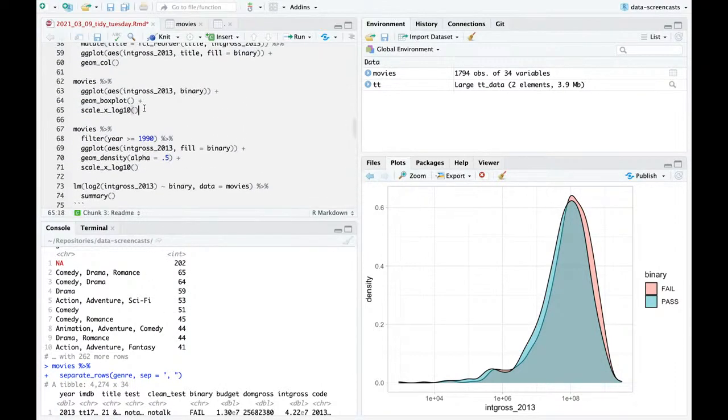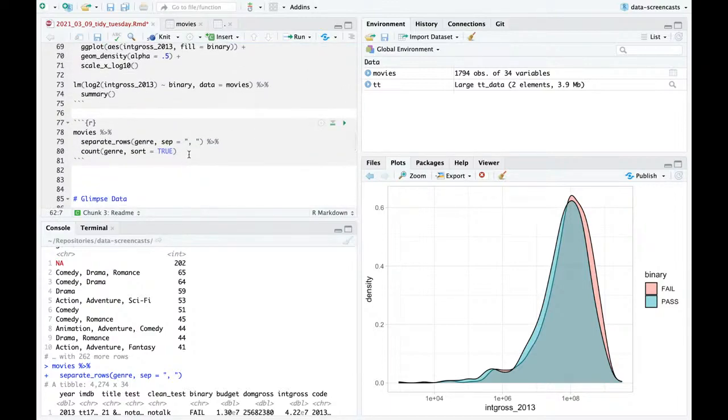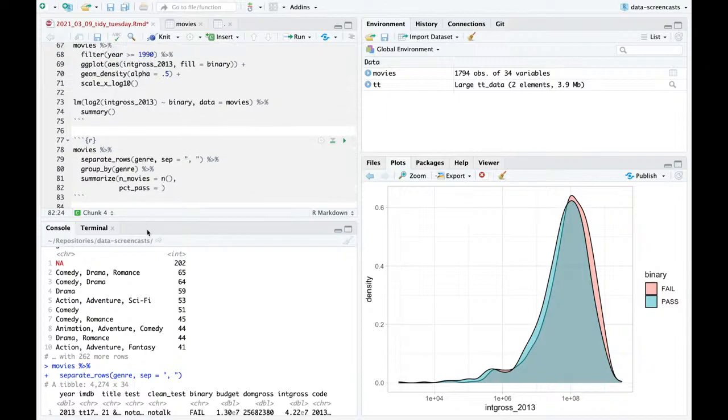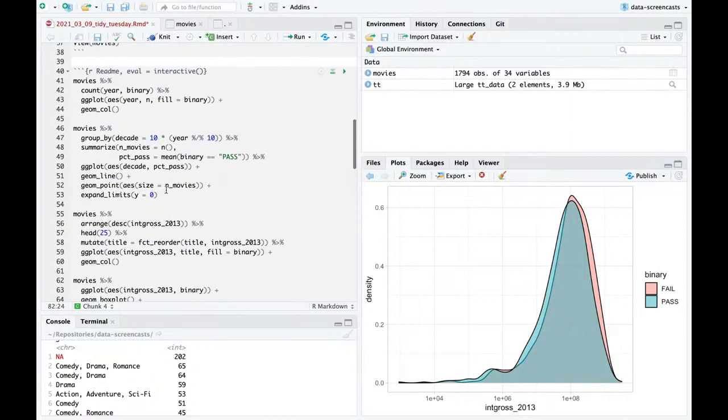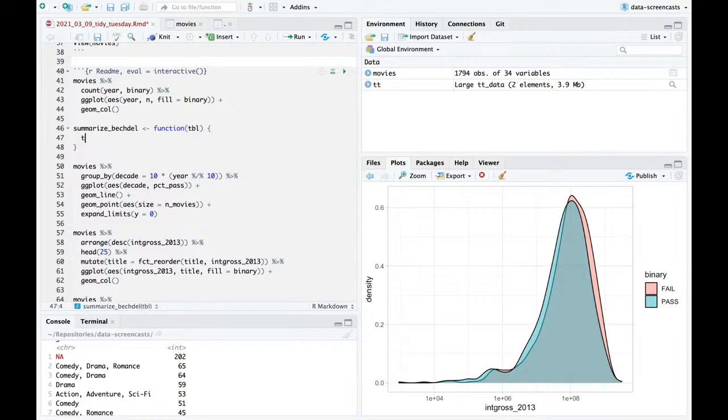We can still make this kind of box plot from it, where I might be interested in, no, that's a box plot. That's not the way that I'd want to look at it. I would want to group by genre, and PCT pass in movies. PCT pass equals, you know, I'm going to keep finding myself doing this same pattern. So I'm going to go ahead and write a quick function about that PCT pass kind of thing. I love writing functions like summarize such and such.